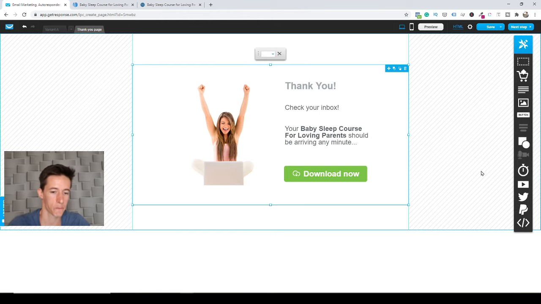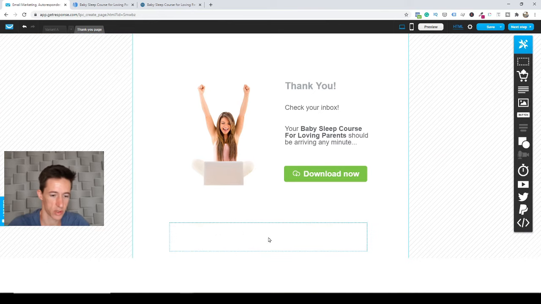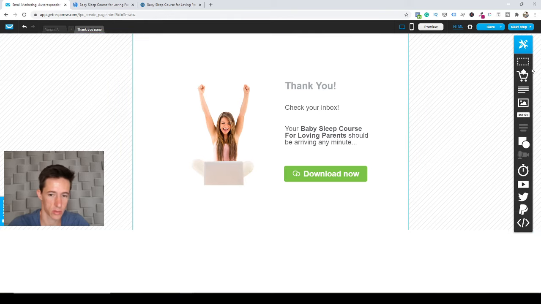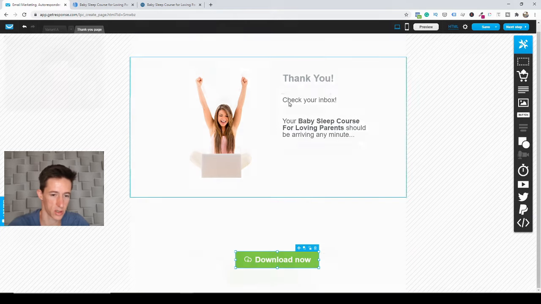And I want to move this button. I will create a new section here. You've seen how we've done this before. So just drag the section and drag the section here, and we got a new section. I'm going to move the button here.